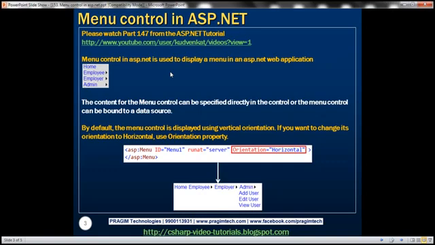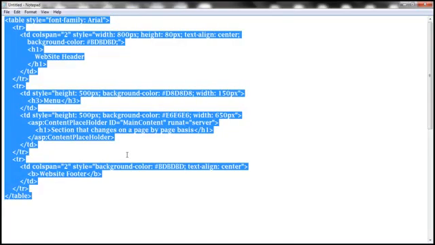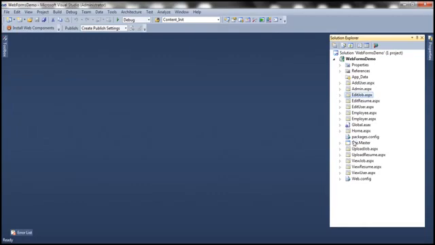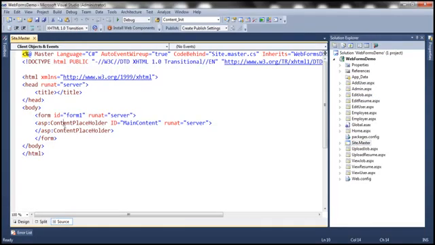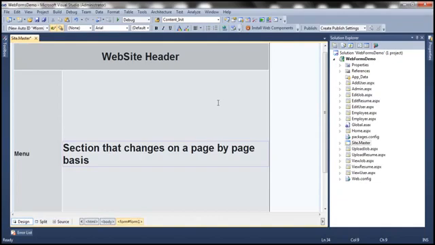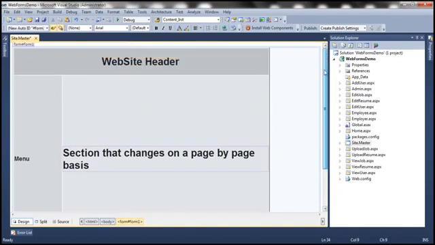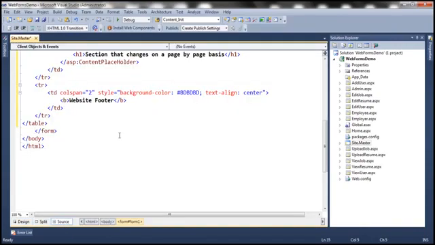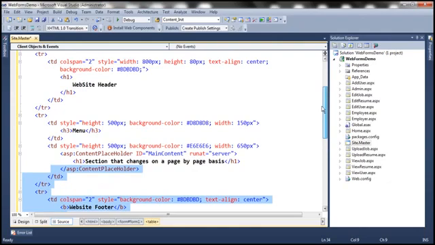First, let's copy the layout of the master page. And let's flip to Visual Studio. And instead of this content placeholder, let's paste the copied HTML. And if we flip this to the design mode, notice that this is the same layout that we discussed in part 147. I'm not going to get into the details of this HTML. We discussed that in detail in part 147.